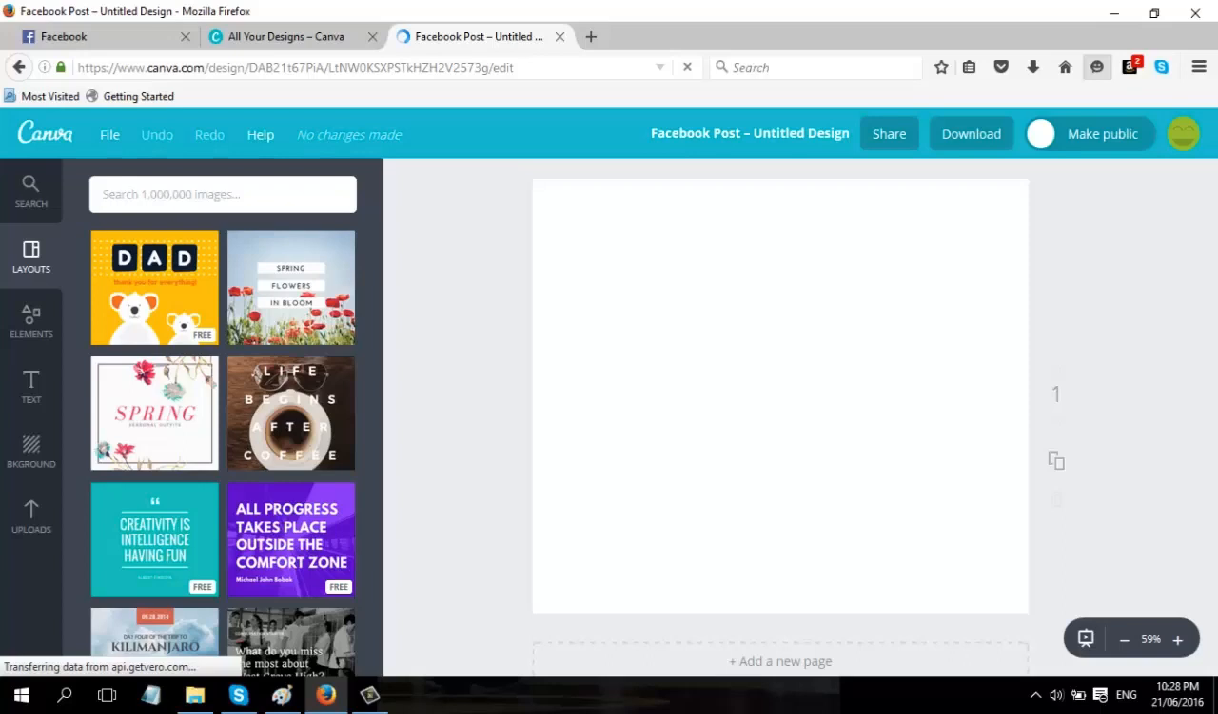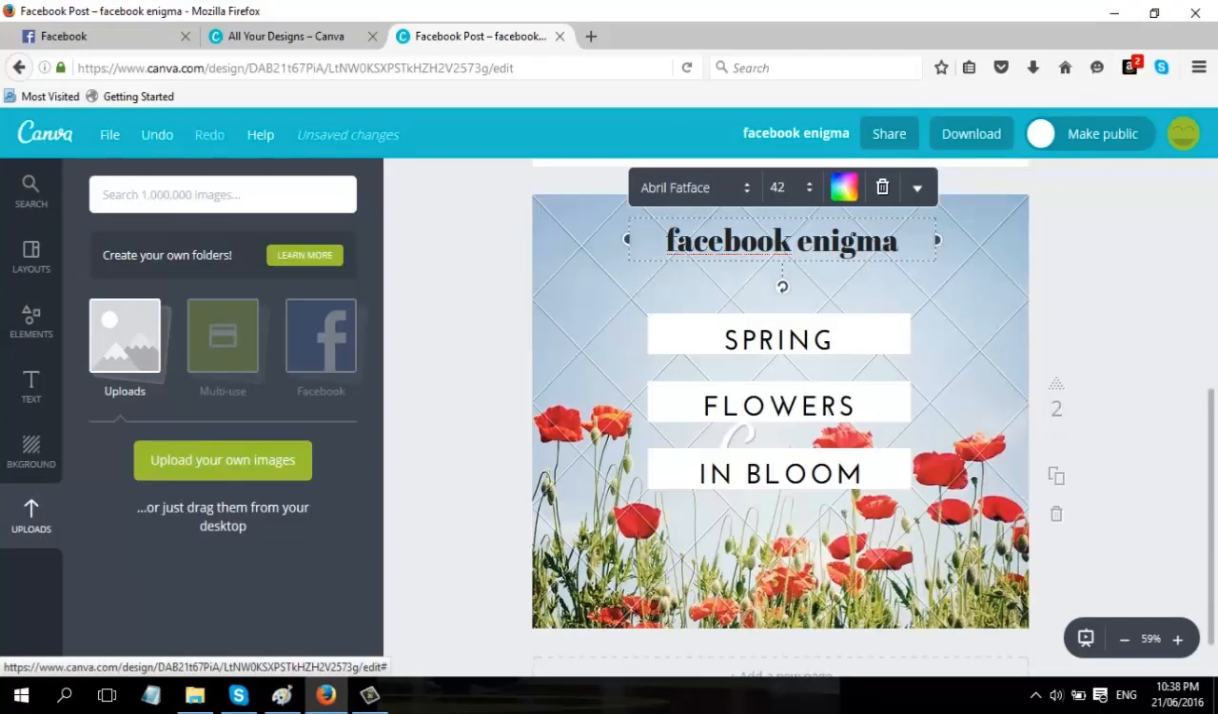Once the picture loads, you just have to click over the area you want to change. In this example, let's start with the text. Let's say I want to use this image for a course called Facebook Enigma. Let me just type Facebook Enigma over here. In your case, you could be putting some quotes or quick tips here.